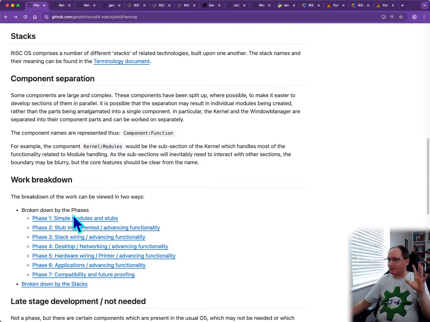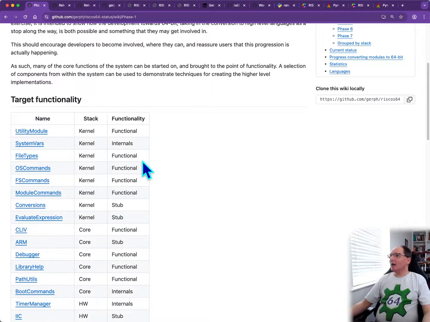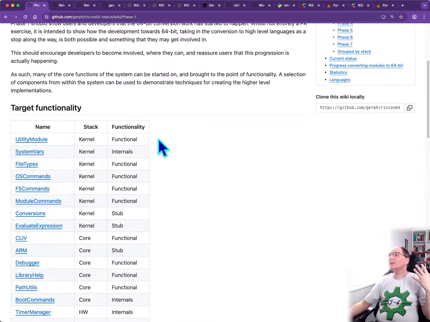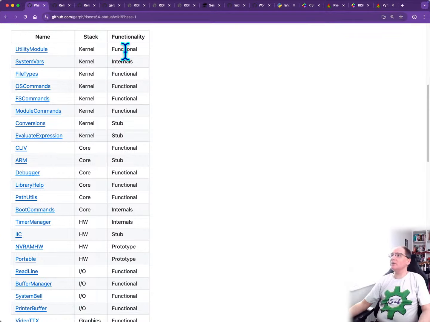But phase one is the most basic of things. It's where we're up to right now. We're at 61% complete. Not a huge amount, but yeah, we're getting somewhere. And the goal is to try and get, in phase one, all of these components to this functional level.